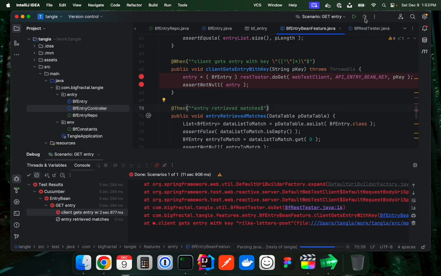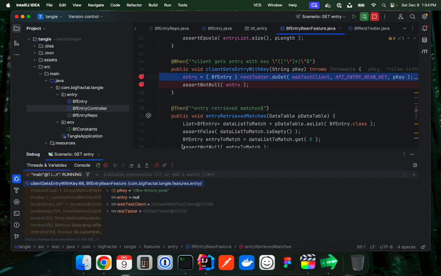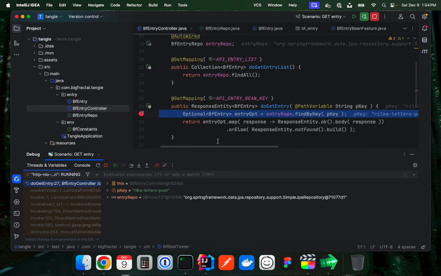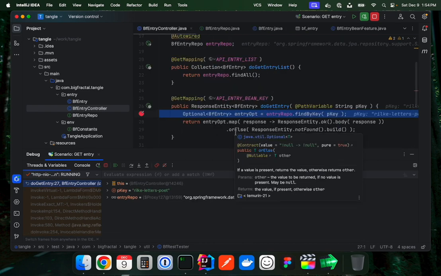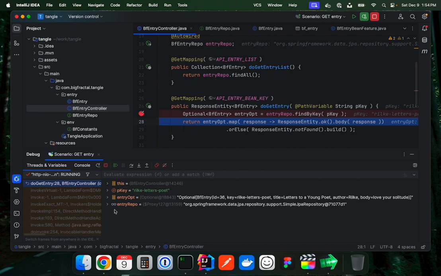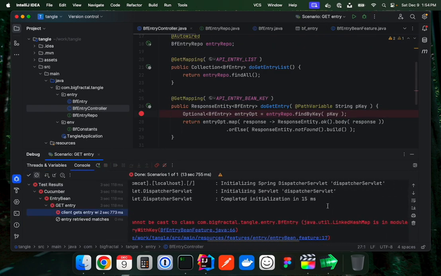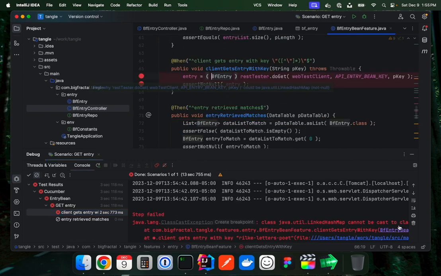Let's try again. Okay, so we're in the call F9. We're at the exchange point in the tester, and we made it to the API. Let's see if it finds the key. Entry opt. You can see letters to a young poet. And then let's see if it responds correctly. All right, we got a class cast exception here. Let's click this line here.